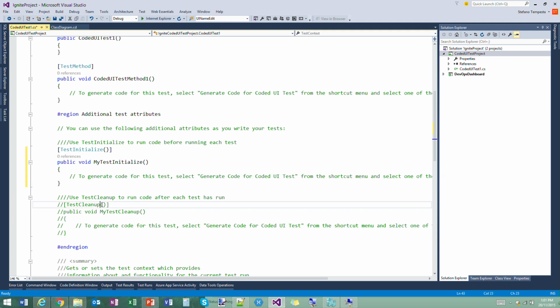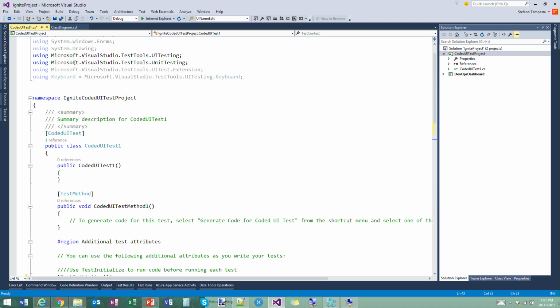cleanup. So the structure of a coded UI test is extremely similar to the unit test if you're using frameworks like NUnit or the Visual Studio test tools. And actually, this is Visual Studio test tools, and it is using the UI testing and a bit of the unit testing attributes. The only difference, as you notice, is this coded UI test.